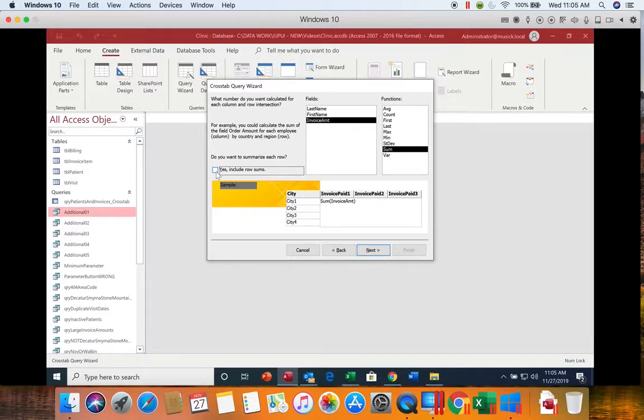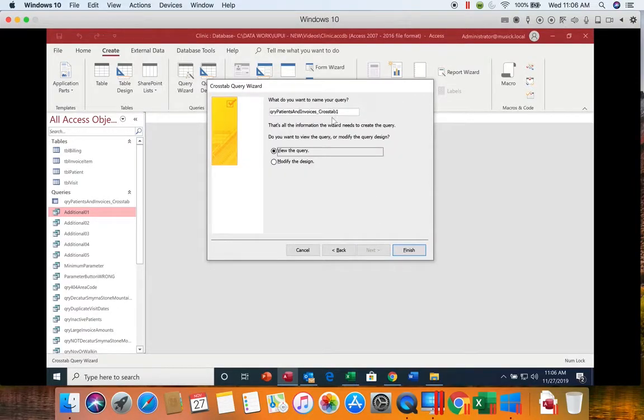All right, so with our invoice paid field, there are two answers, yes or no. So there will be two columns of numbers. Invoices will be added up, showing whether they are paid or not. Now, if I check this box, I would also get a third column showing me the total of all invoices. If I don't want the third column, then I uncheck that box. Go ahead and say next. We're going to leave this name the same. It added a 1 at the end because we'd already created one crosstab query with that same query as the starting point.